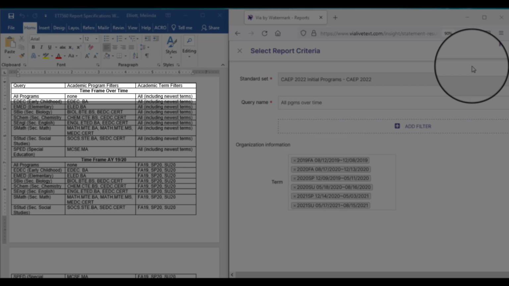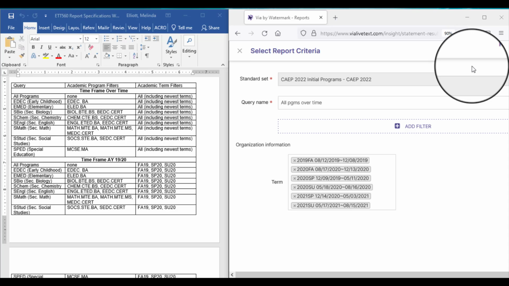Let's check the worksheet against the query. The worksheet says that all terms are required, and we've selected all the academic terms since fall of 2019, so the query has been updated successfully.